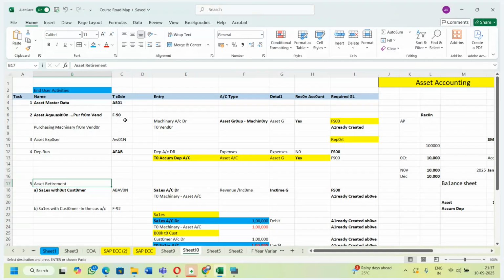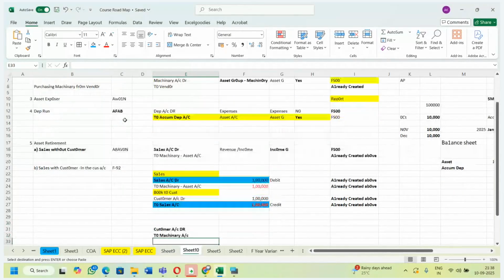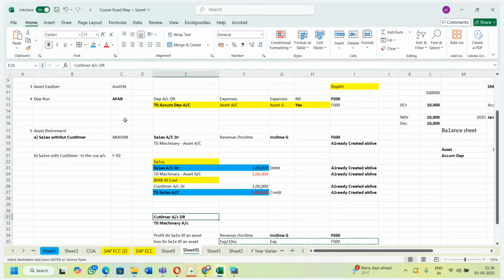Okay, so an asset retirement. Asset retirement is nothing but asset sale, right? So with customer and without customer. When it is without customer, we are booking the asset sale expenses, and the asset sale amount to the sales account. Sales account debit to machinery account, right? If we want to book that amount to the customer instead of the sales account, what do we need to do? Sales account debit to machinery, which is automatically generated at the time of sale. After that, we need to create the customer account debit to the sales account. So the system will knock off the amount, debit and credit balance. Then it will create the customer account debit to machinery, right?